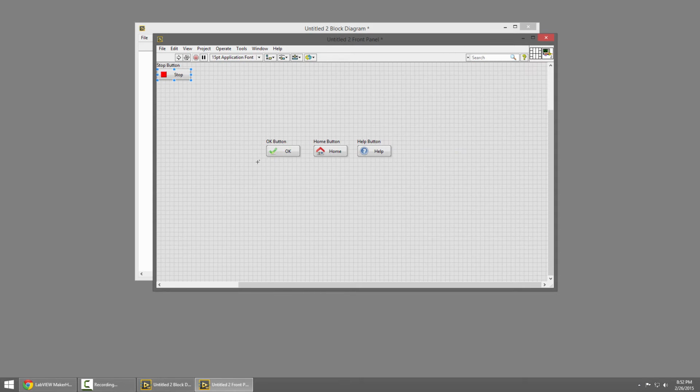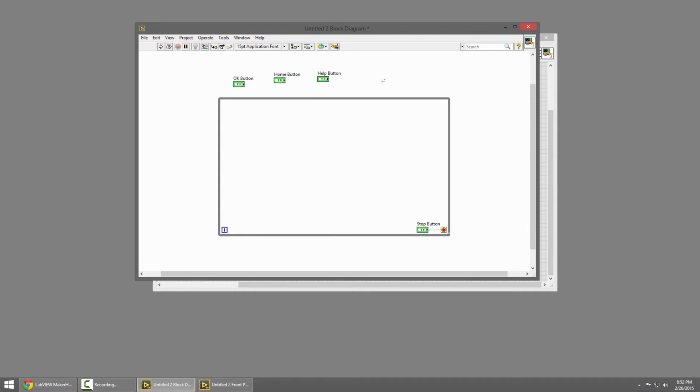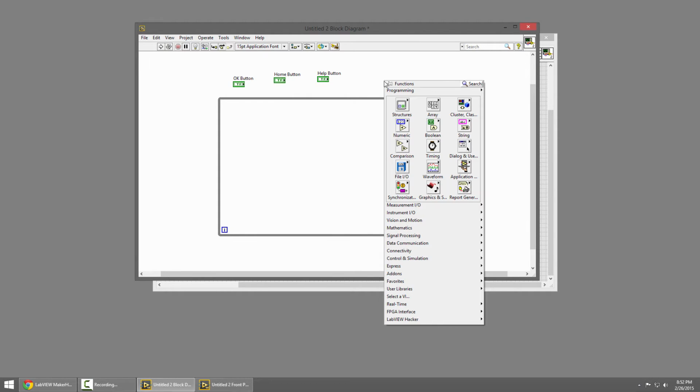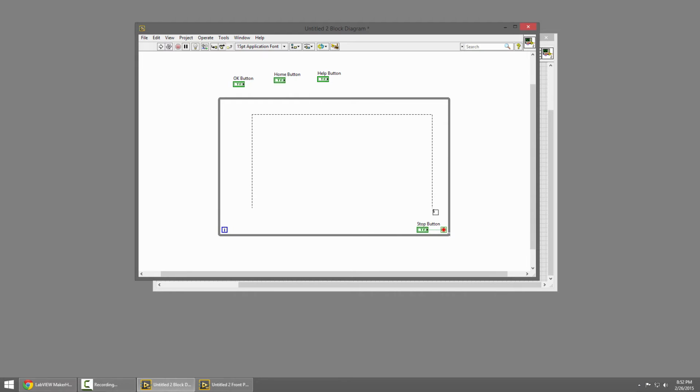So I'll hit Stop. And then inside my while loop, I'm going to place an event structure. So on the block diagram, right-click to bring up the functions palette, and say structures and event structure. I'll place that inside the while loop. And by default, you get a timeout case. So if no event occurs, this case will execute. And in the upper left is the timeout.